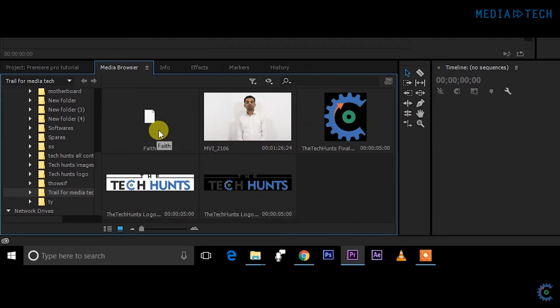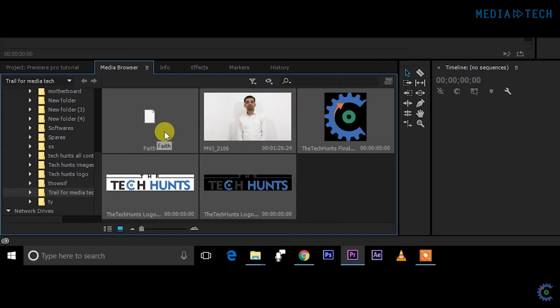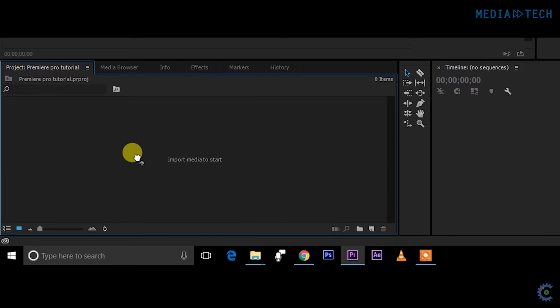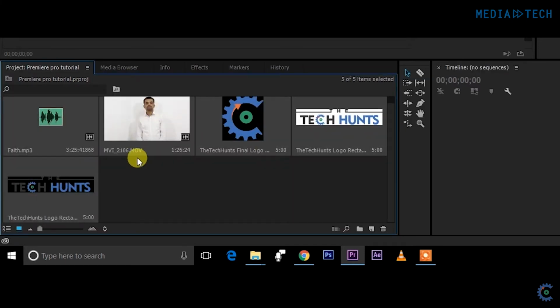So I just press Ctrl A to select them and drag them into my project, so that the entire files which were present inside the folder just get imported into the project, so that you will be able to edit.